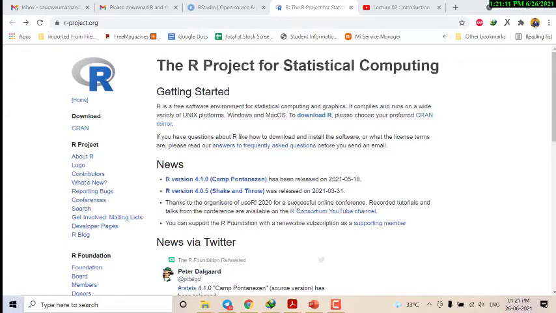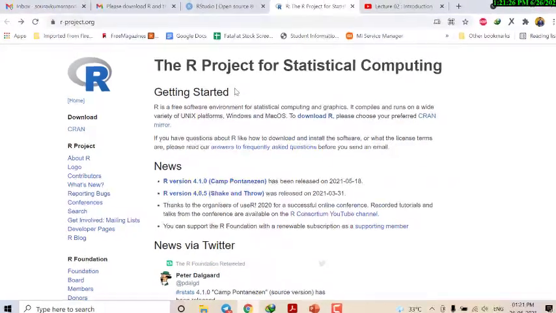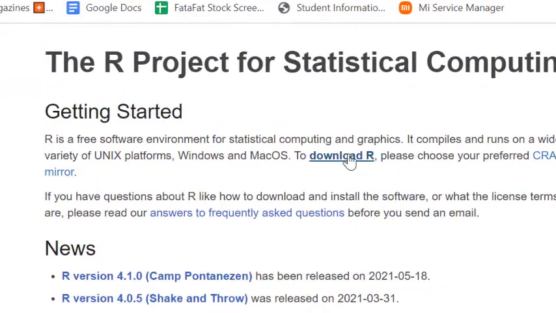Hello everyone. So in this lesson, we'll be learning how we can install R and RStudio, and we'll also be learning about what these two things are. The first process will be going to r-project.org, then clicking on download R.